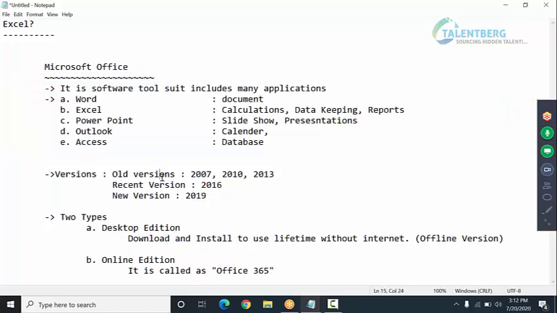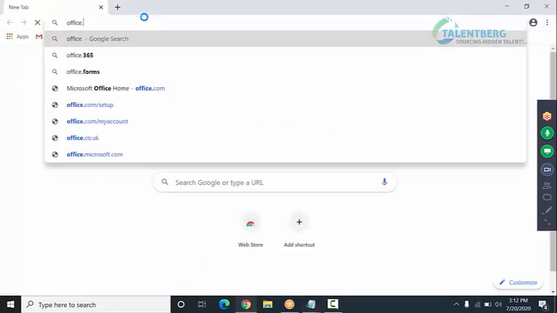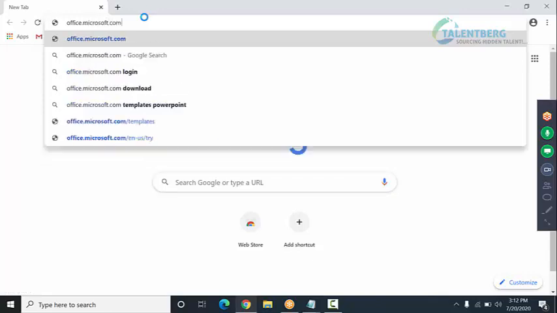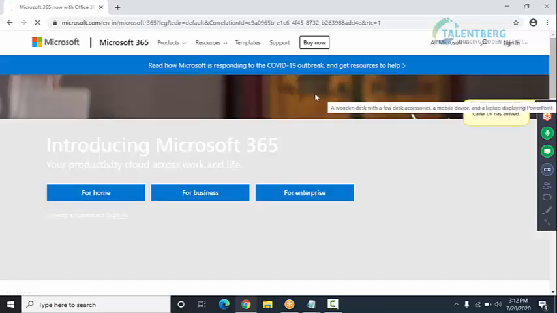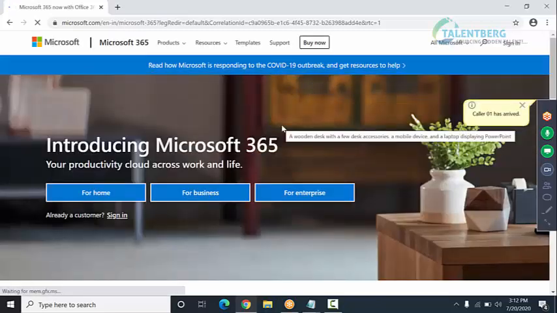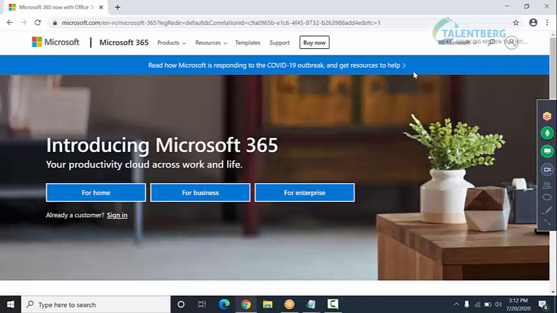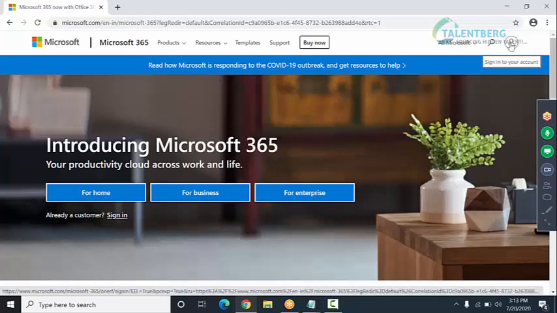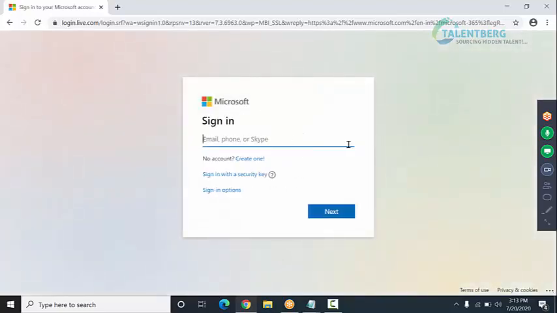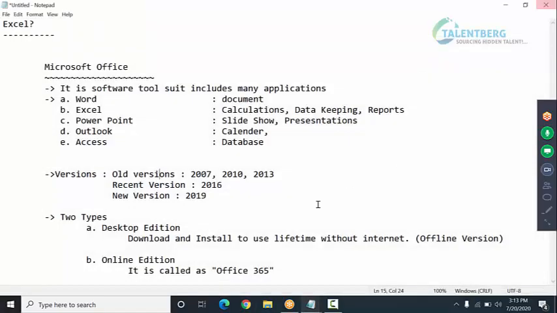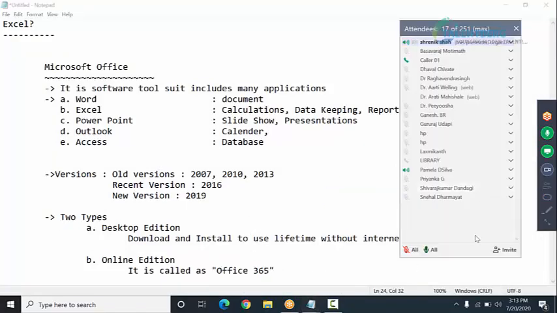So here is the thing, what is Microsoft Office? If you go to this website, office.microsoft.com, from there you can open your account, and online also you can use Microsoft Excel. Some people don't have the installation of Microsoft Office, then you can go here and open a new account. Clicking this button you can open your new account, and here also online directly you can use Microsoft Excel. So this is a 1 month free trial, but still we can practically use Microsoft Excel online.